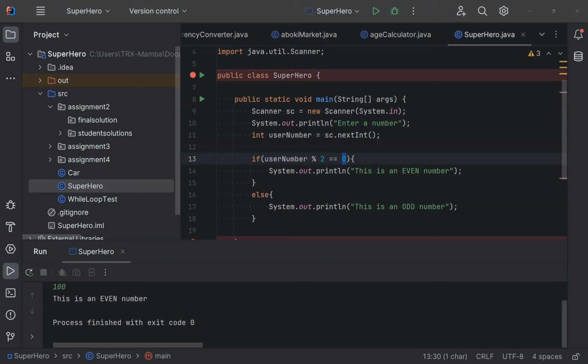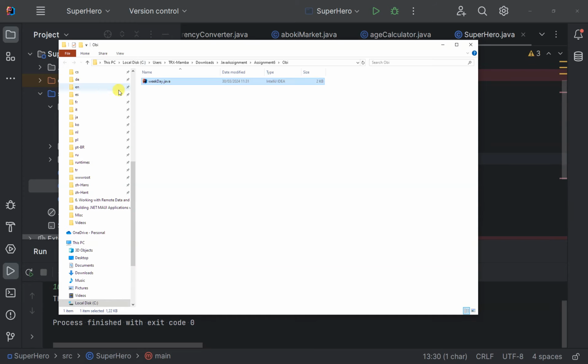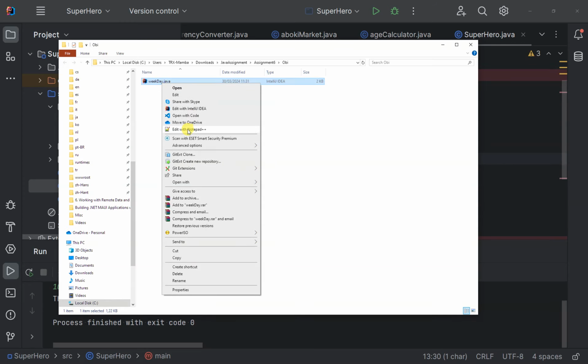All right, so let's pick the first one. I'm going to open up Obi's assignment. Yes, this is it. Apologies for confusing you guys. Let me just copy only the main method.